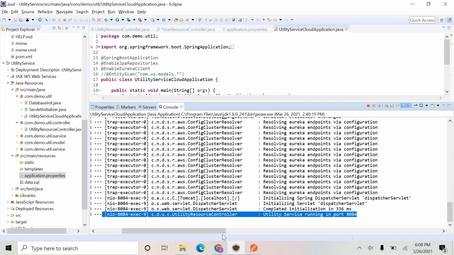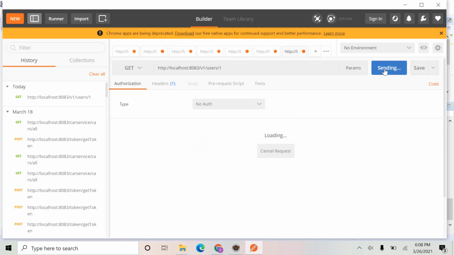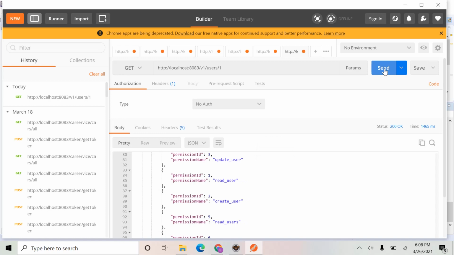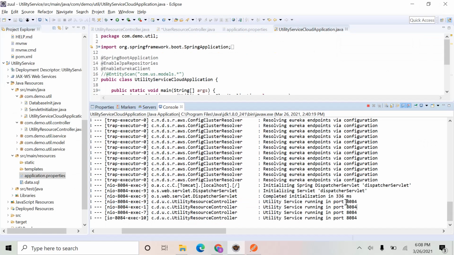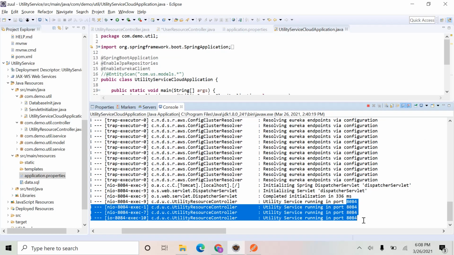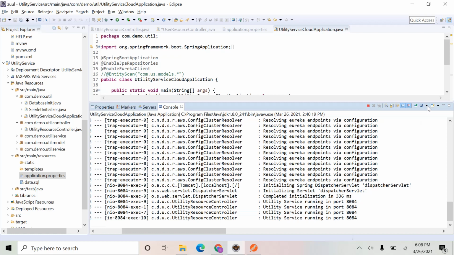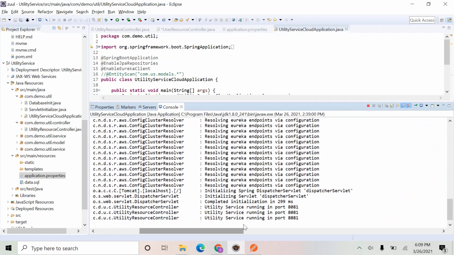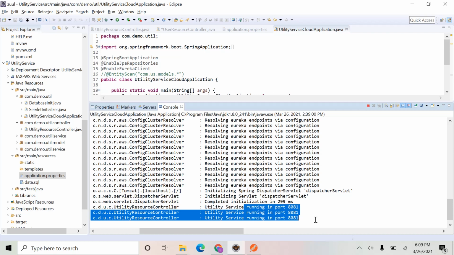Let's resend the request. Let's call the same URL multiple times so that you can see the load balancing, how the different instances are called for different requests. I'm just sending the request multiple times here. If we go back to Eclipse, we can check. 4 times the utility service in port 8084 is called, and the remaining 3 times the utility service running in port 8081 is called. This is what is called load balancing.